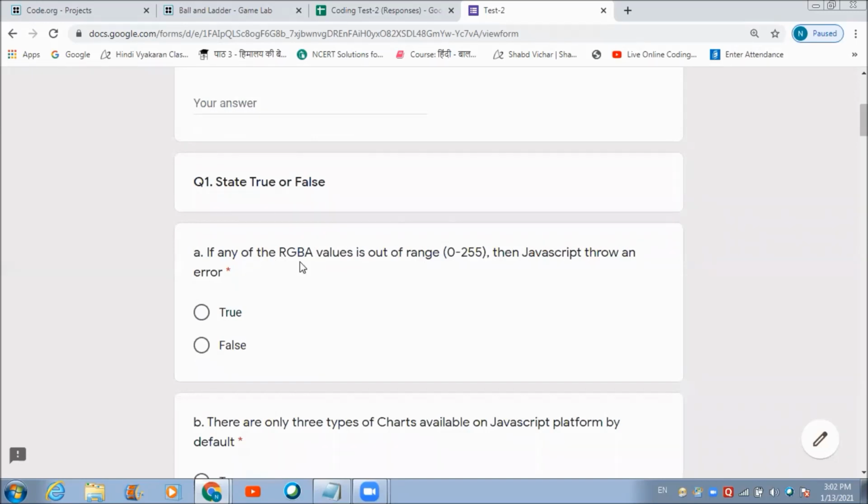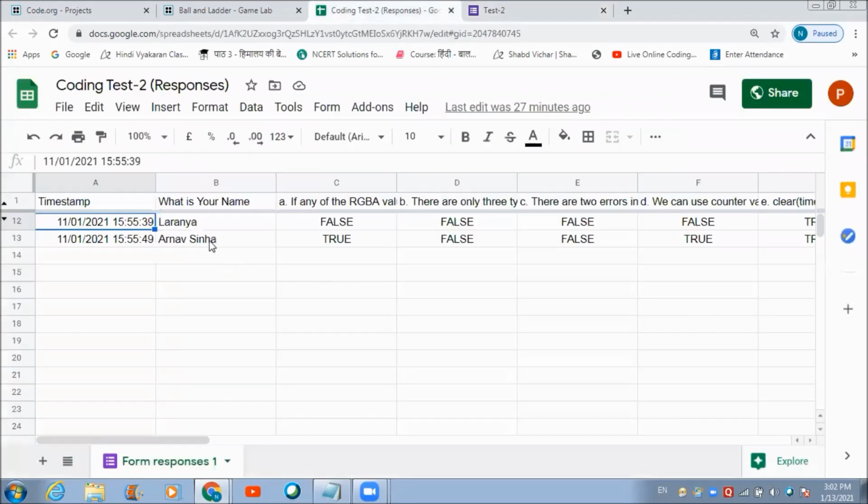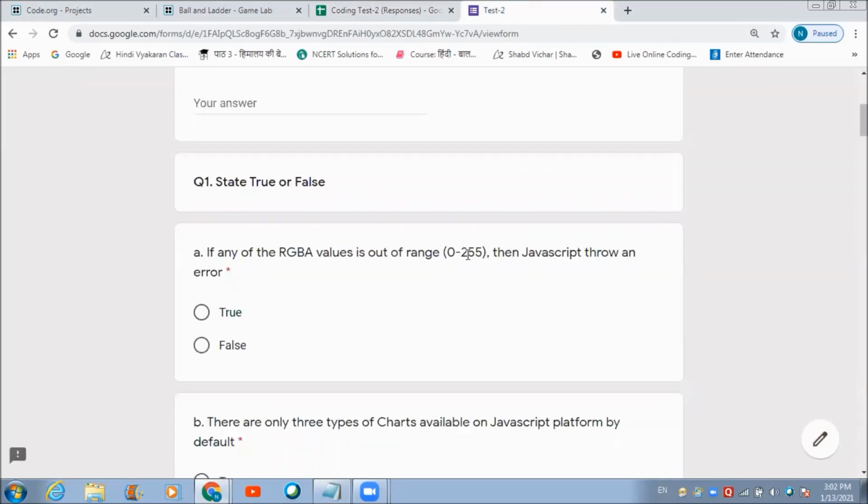I think, sir, I gave true. So you had written true. This is not the correct answer here, because if you pass any value greater than 255 for any of these components, whether it is R, G, B or A, which is for alpha, by the way, JavaScript is not going to throw any error. It will accept that value.